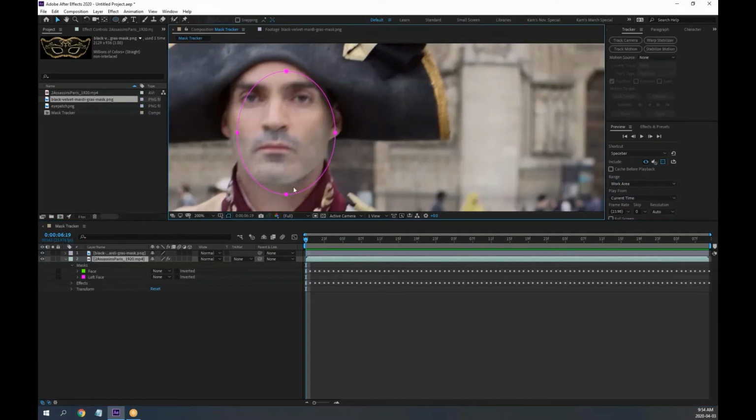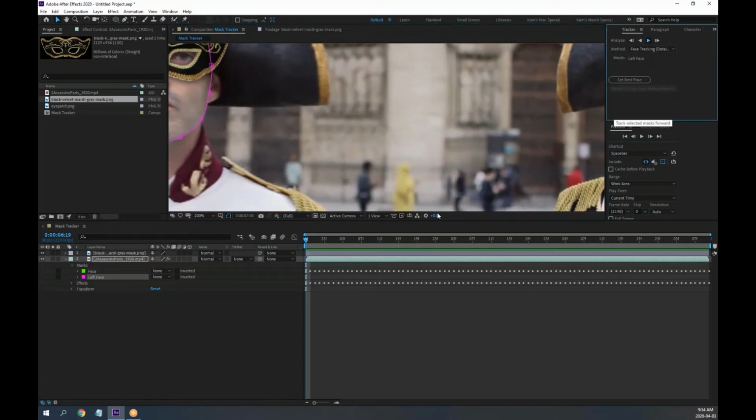I need to adjust my mask. This, and this should work the best. And as you notice, Adobe After Effects now has a new option called left face, and I can just track the left face over.